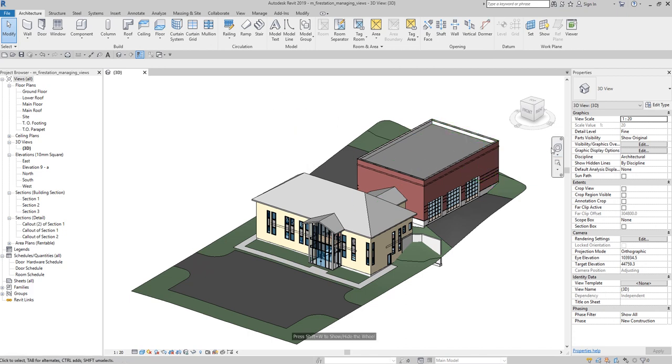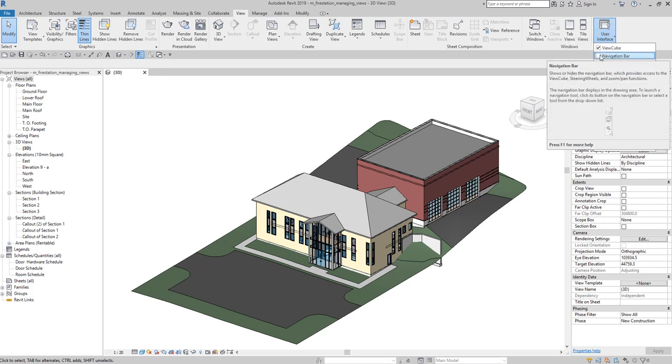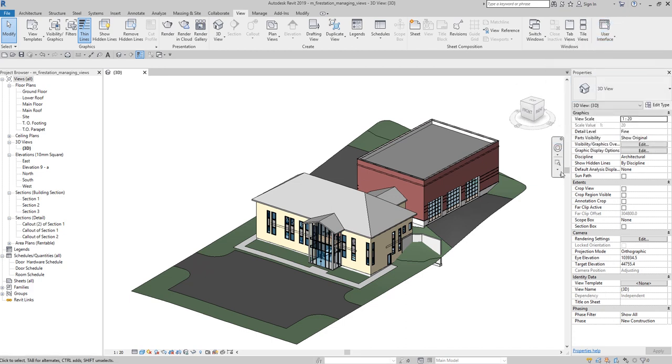By the way, just in case you accidentally close your toolbar here and you want to use your steering wheel again, you can go to the View tab, then go to User Interface. Click that, and then look for the navigation bar. Just tick the navigation bar to show it again, and it includes your steering wheel.